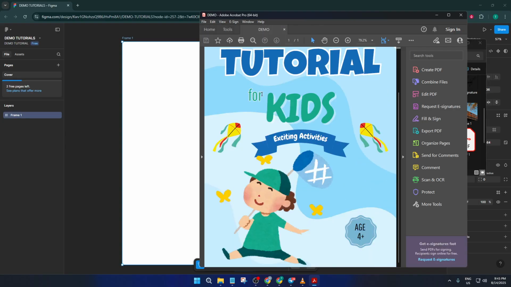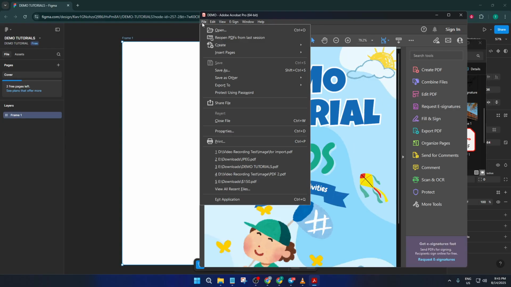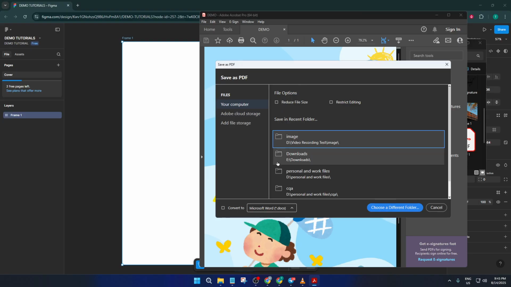With your PDF open, look up at the top of your window and click on File. From here you'll see an option that says Save As. Go ahead and click that. Now here's why this matters.